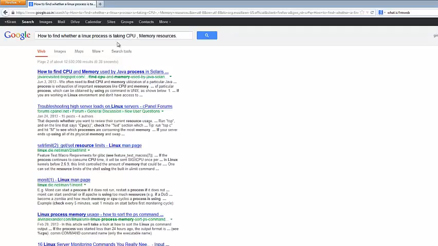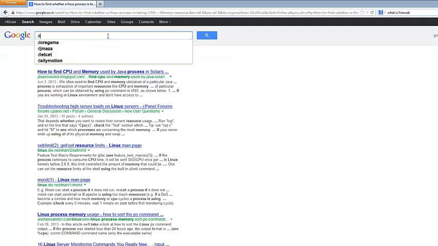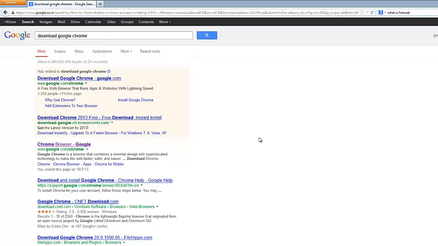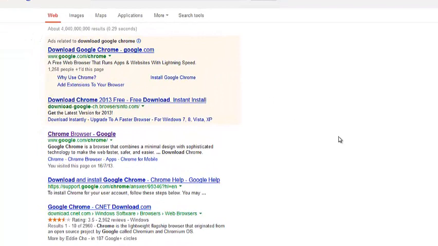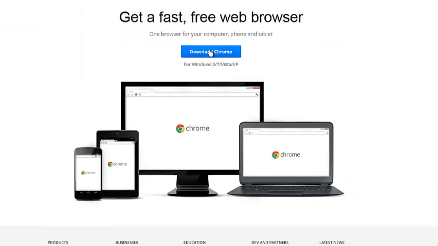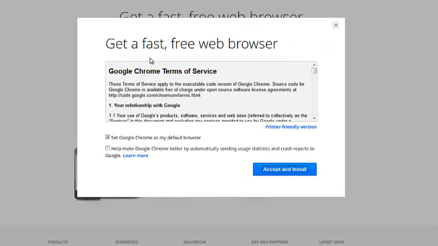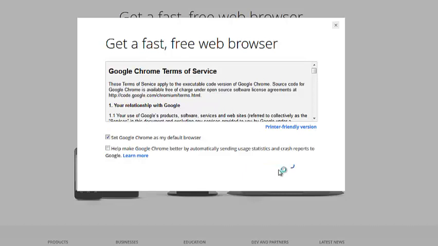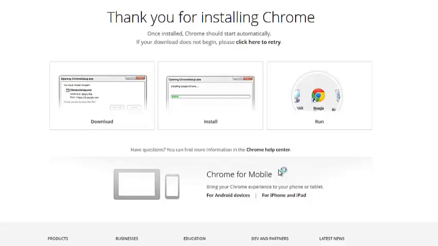In this case, I opened Mozilla and typed download Google Chrome in Google search. It will be listed on top. You can click that, which will redirect you to this page. You can click on that blue button, Download Google Chrome. You can accept and install after reading the terms, and this will automatically download and install Google Chrome for you. So you need to sit back and wait for half a minute.